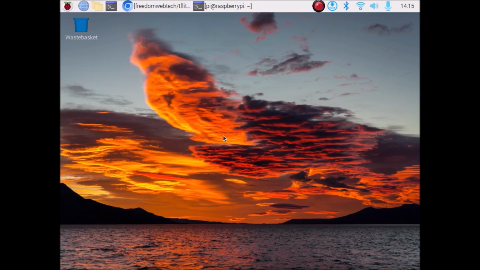In this session we are going to detect potholes on our road with the help of TensorFlow-lite on Raspberry OS Bullseye using Raspberry Pi 4.